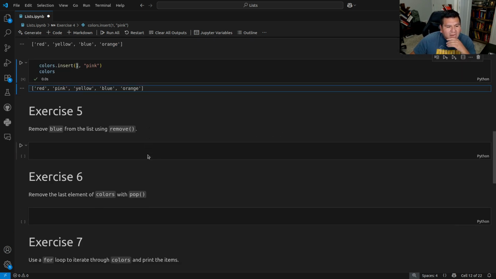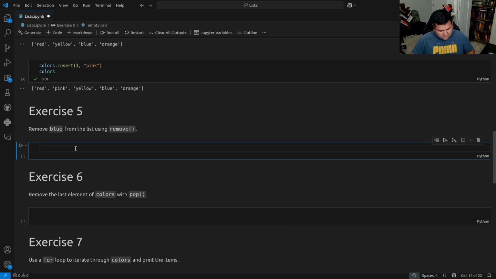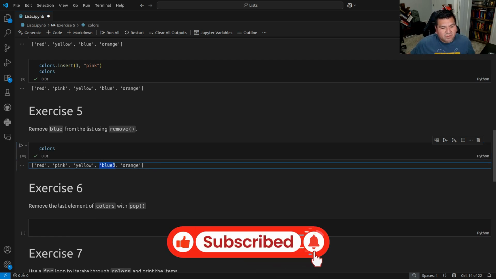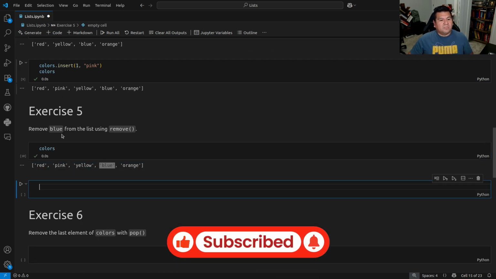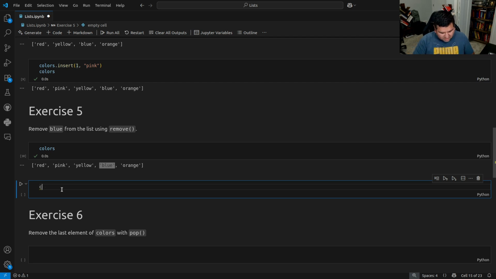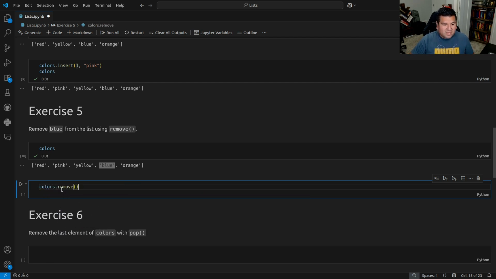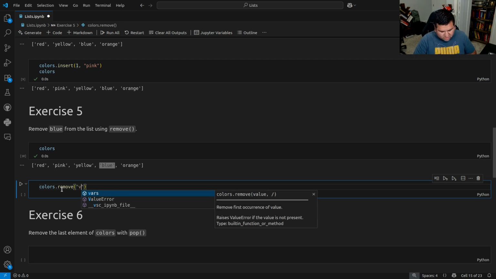All right, let's go to exercise 5. So it says remove blue from the list using remove. Okay, so let's print the list colors again, and we want to remove this one right here. So let's use the remove command. So colors.remove, and then what I need to specify is what is the item that I want to remove in between the parentheses. So in this case I want to remove blue, so I just type blue there.